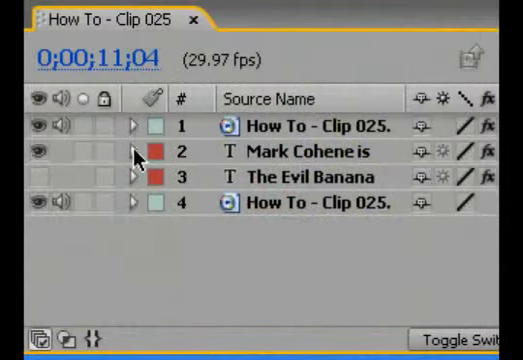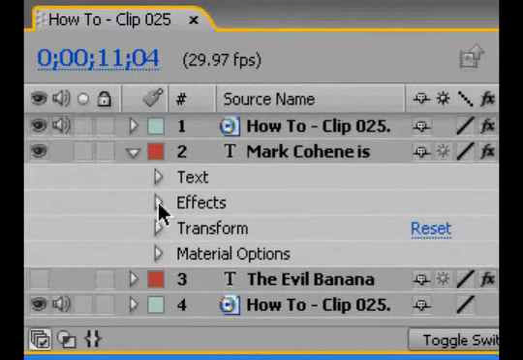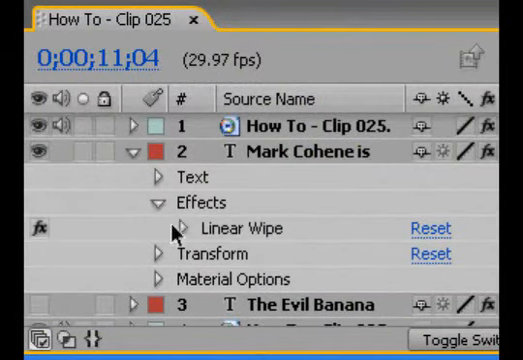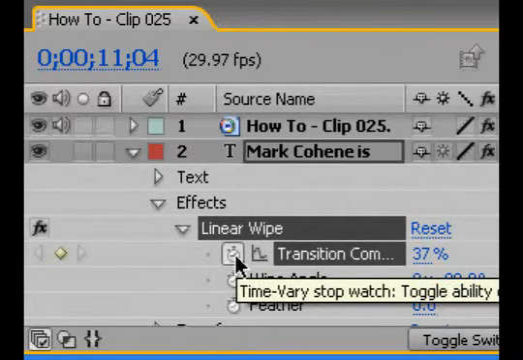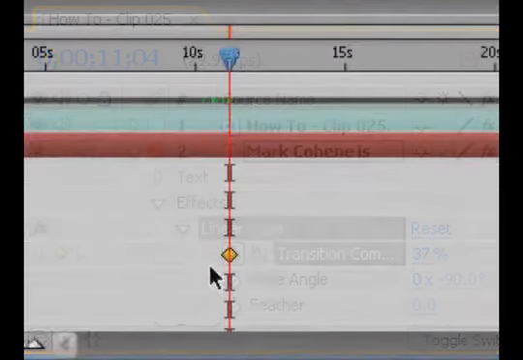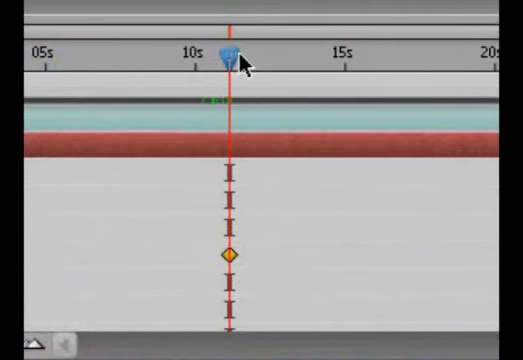Now I'm going to go down to the layers and click on the triangles for my text layer until I get to the linear wipe effect. Then I'm going to click on the stopwatch, and that will make a keyframe. Now every time I edit the wipe percentage, it will set a new keyframe.